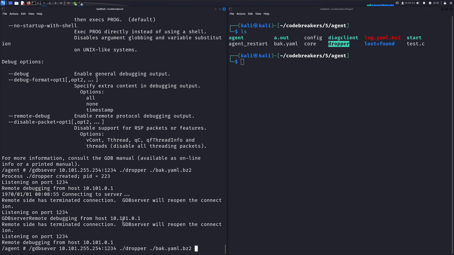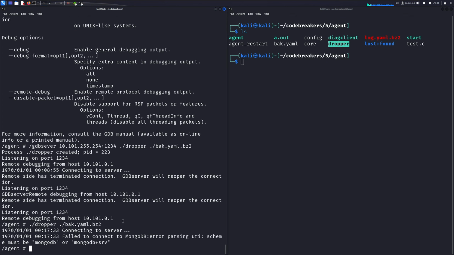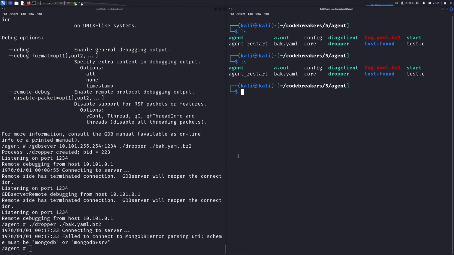If we just try to run dropper, we can see what happens, see if anything interesting occurs. I don't think anything will. It just says failed to connect, parsing URL schema must be MongoDB. So it fails to connect because we don't offer it a valid MongoDB instance, which makes sense since we don't have a valid MongoDB instance set up or within the log file. So there's a good chance that the log file itself has some kind of MongoDB instance in it.